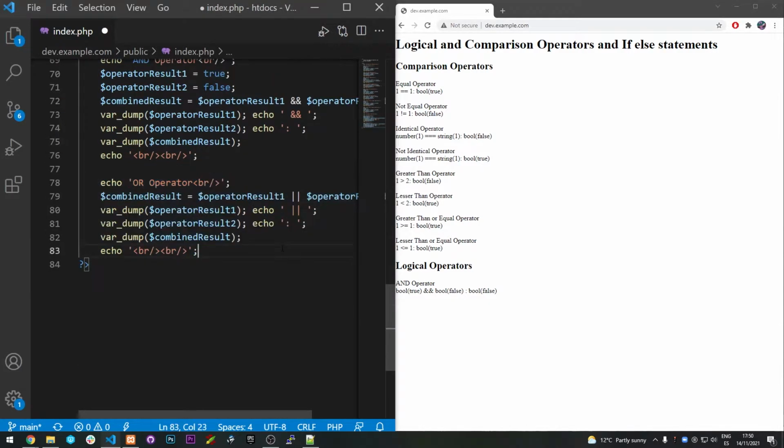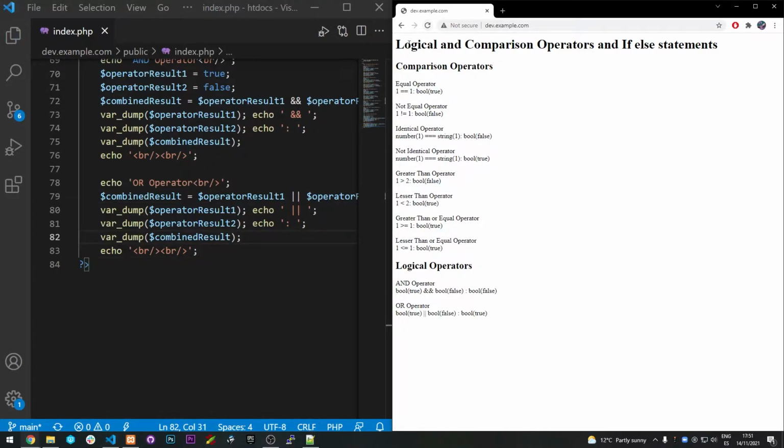Now, the OR operator will return true when at least one of the booleans or operations is true. This can be represented by the OR keyword or by the two vertical bar symbols. As we can see in this example, the first value is true, however the second value is false. But because we are using an OR operator, it will return true because the first one was true. It doesn't need both values to be true to return true.